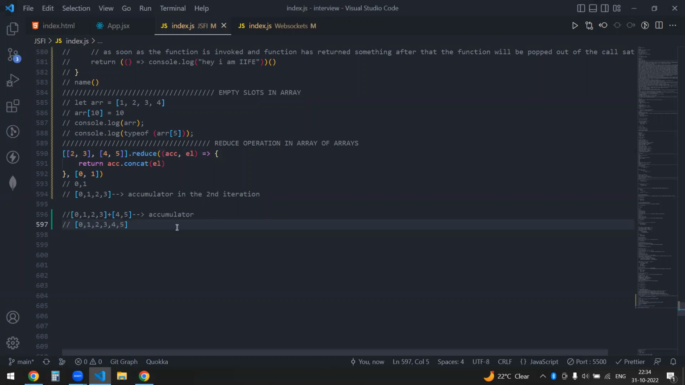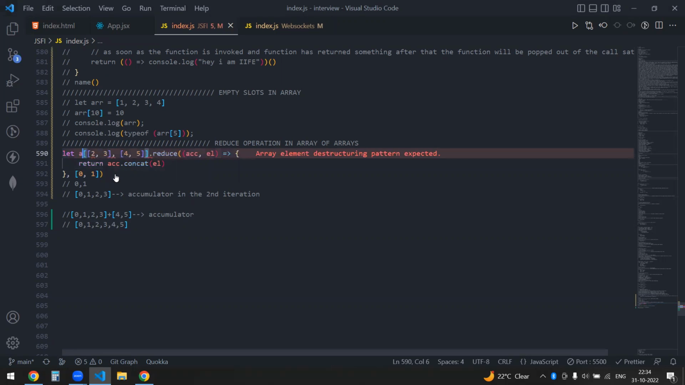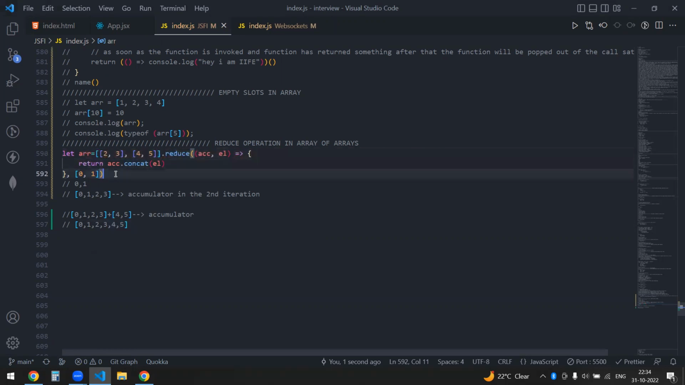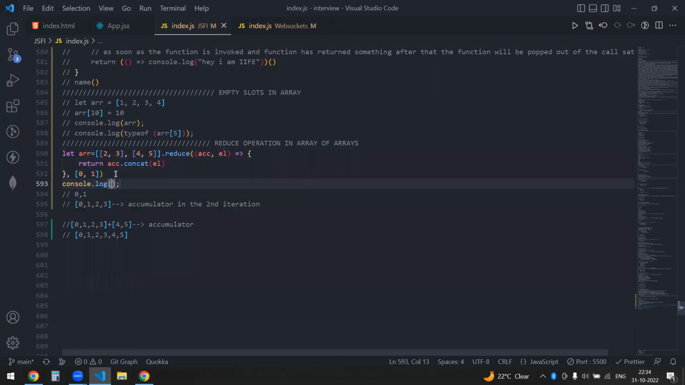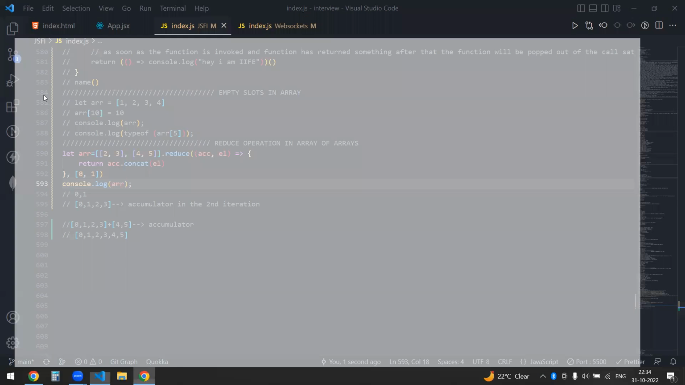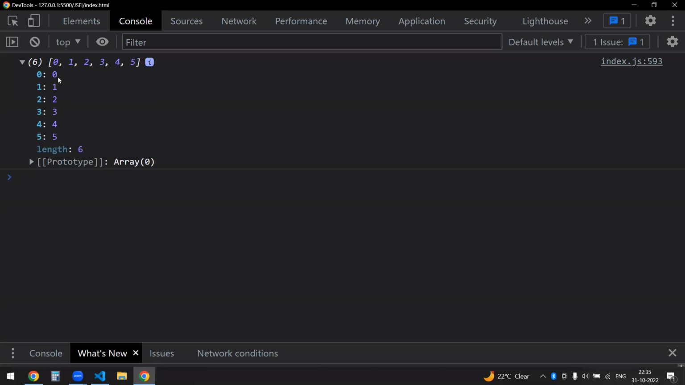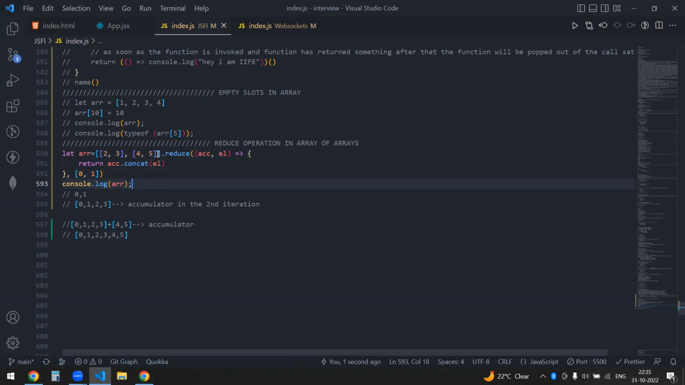So now let's just collect this in an array, arr, and then log arr. If I see the output, you get 0, 1, 2, 3, 4, 5. So this is what happens if you reduce an array which has arrays as its elements. So yeah, I mean, this might be helpful for you.